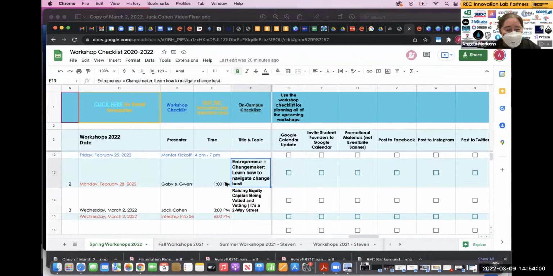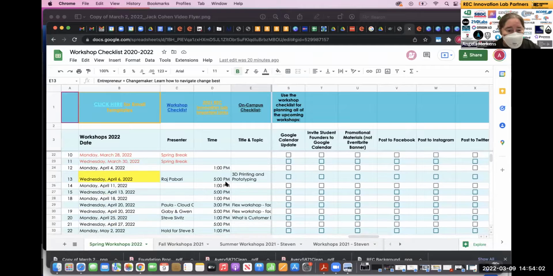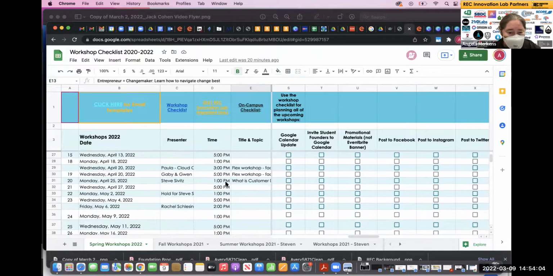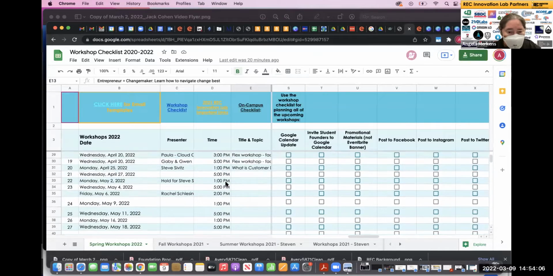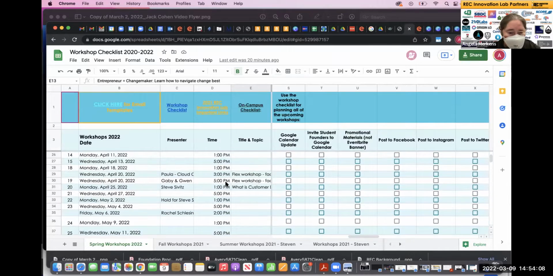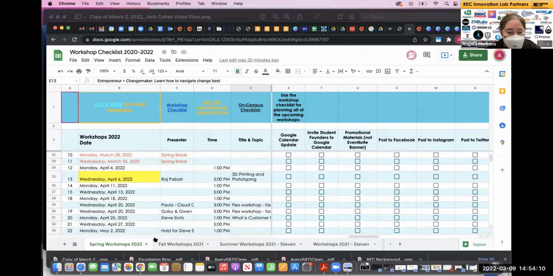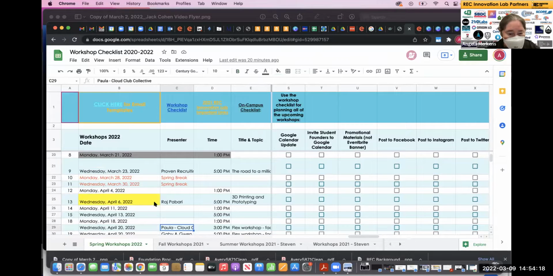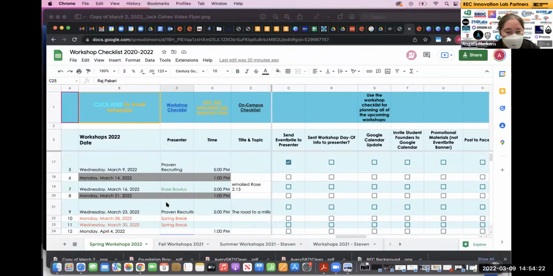And so I just wanted to show you on this workshop list here. Let's see here. I did reach out to some of our speakers, and they gave us, like, Steve is booked out in April, Gabby and Gwen are on April 20th, Paula is on April 20th, and then we have Raj. So those are all after spring break. Let's see here, we have Proven Recruiting, which I believe I have.